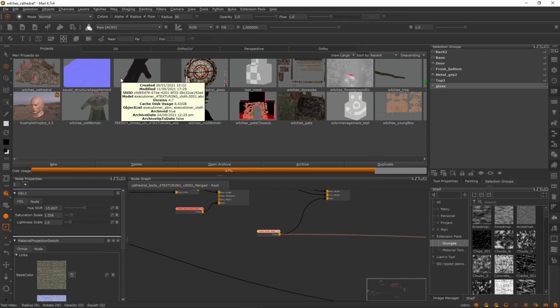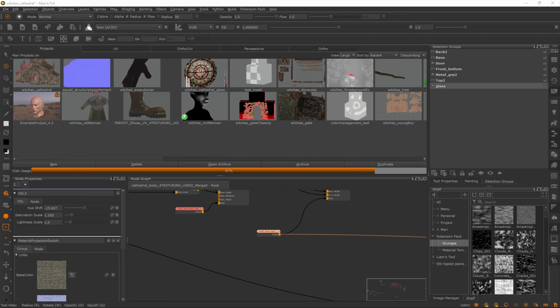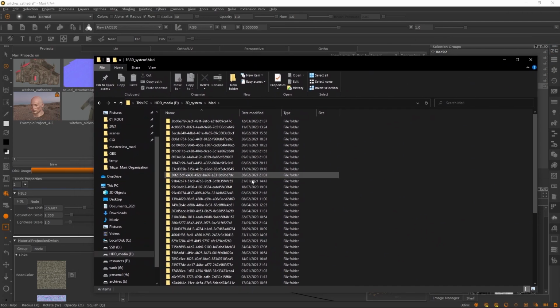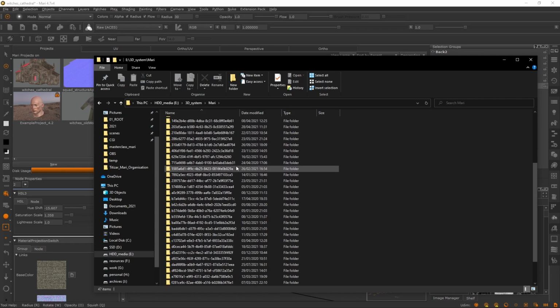The quite tricky thing is, for example, if you want to share projects, you can't just go into your files and look for your project, because it's a lot of files that may not work if you share them. Like, this is my Mari folder, you can see random names, and you just can't share this.